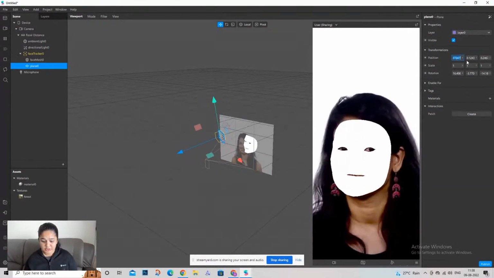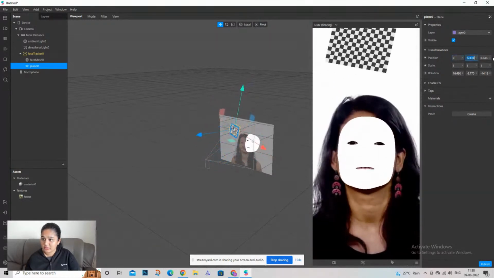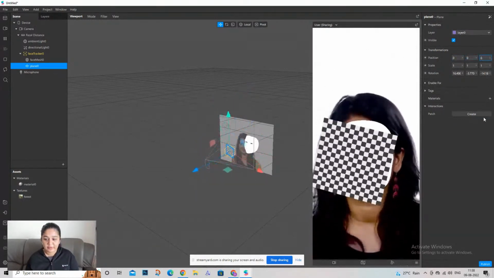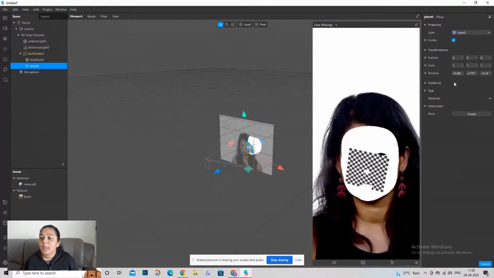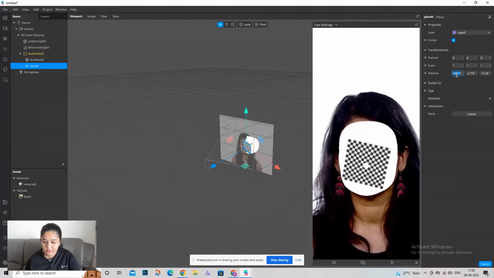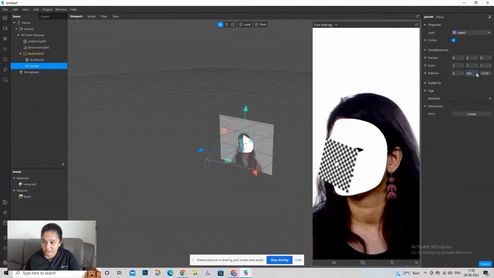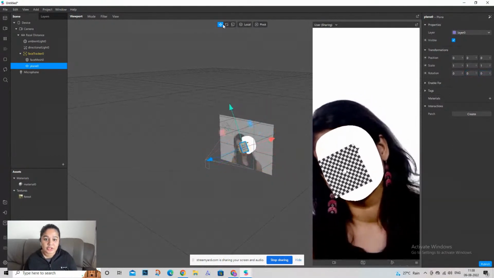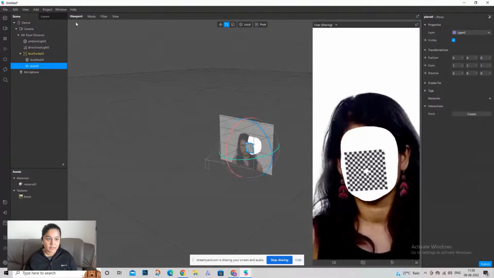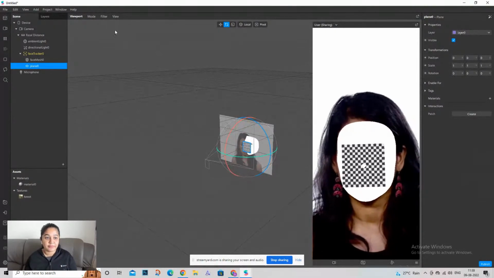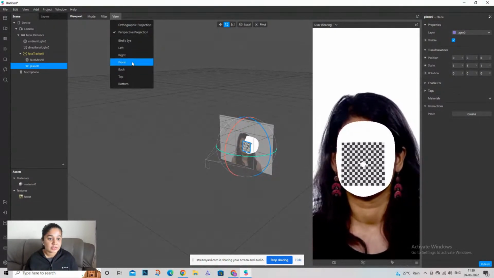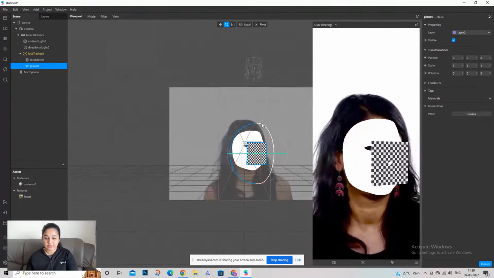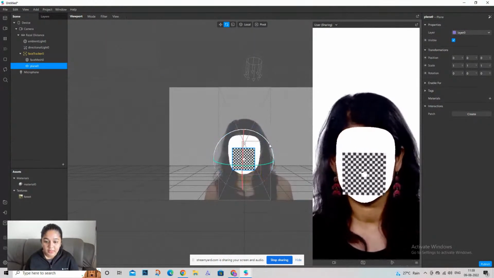So the positions, I'm just going to do 0 again. 0 0 0. So they have come back to where it was. And rotation also I can do 0 0 and 0. You can change the rotation from here as well. Let's change the view of this. Let's take it to back so that we can see it properly.